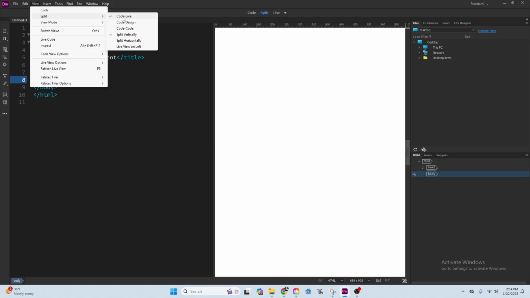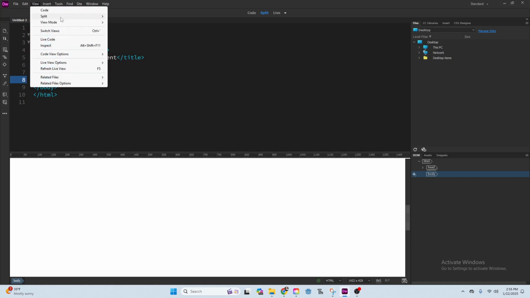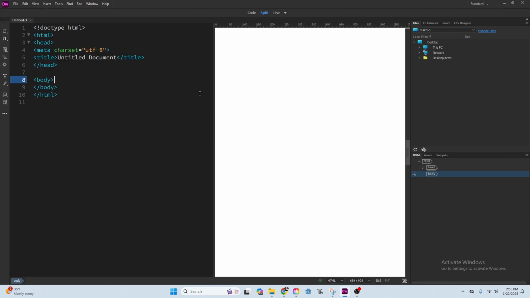We can change to a different split. So we can have code on one side and code on the other. We can split it horizontally if we'd like. So it's completely up to you how you want to split it. I like a vertical split. Okay, so now over here we have our code. Over here we have our preview.